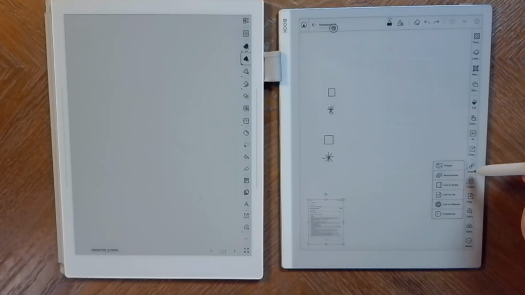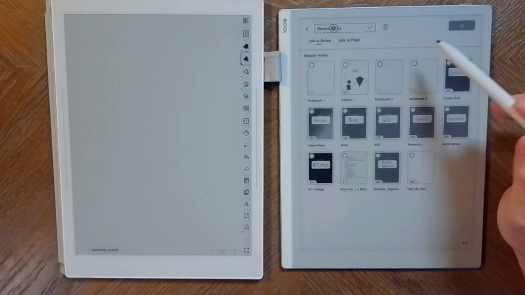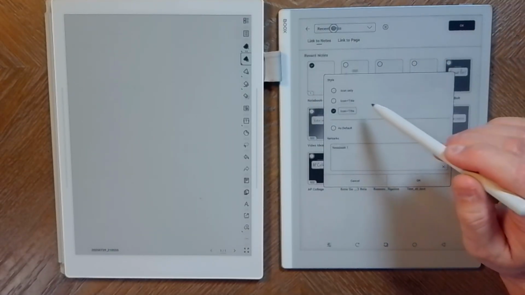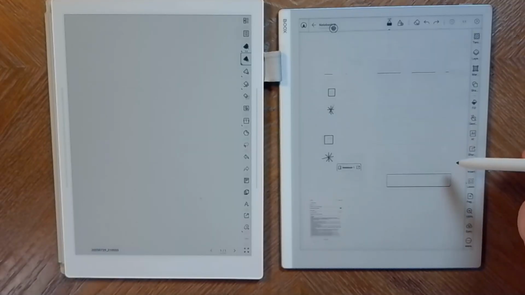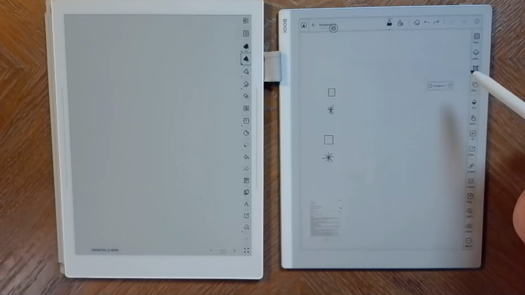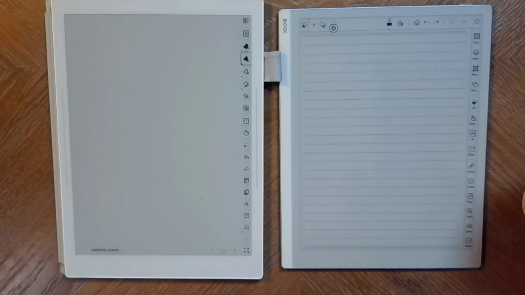I can also insert any kind of attachments of files that I've got on the device. It just puts it as an icon. I can link to other notes. I can link to other files in a hyperlink format. So for example, linking to other notes, I'm going to just choose notebook 1, click OK. I'm going to say give me an icon and a title. And now I've got a hyperlink to that particular notebook on here that I could touch. And it's going to take me directly to that.